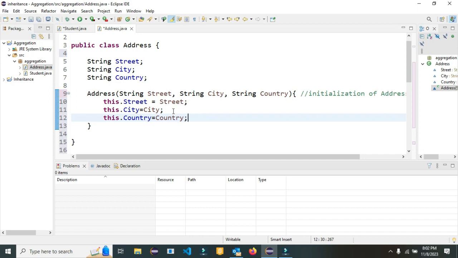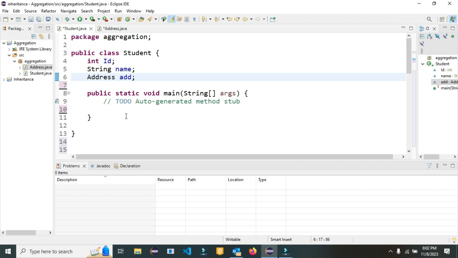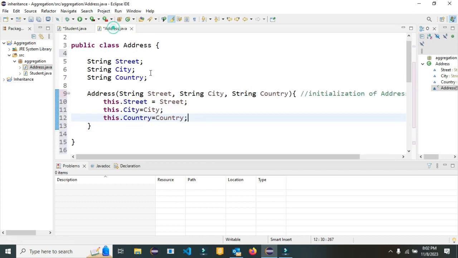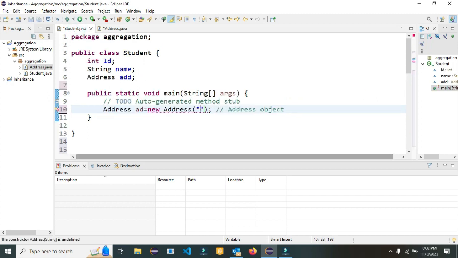Next, we will initialize the value for its object. We can create the object under the Student class. So here is the object for the Address, and since our Address requires three values, here we will send three values. We will pass Simpruk for the street, and then we will pass Jakarta for the city, and then we will pass Indonesia for the country.